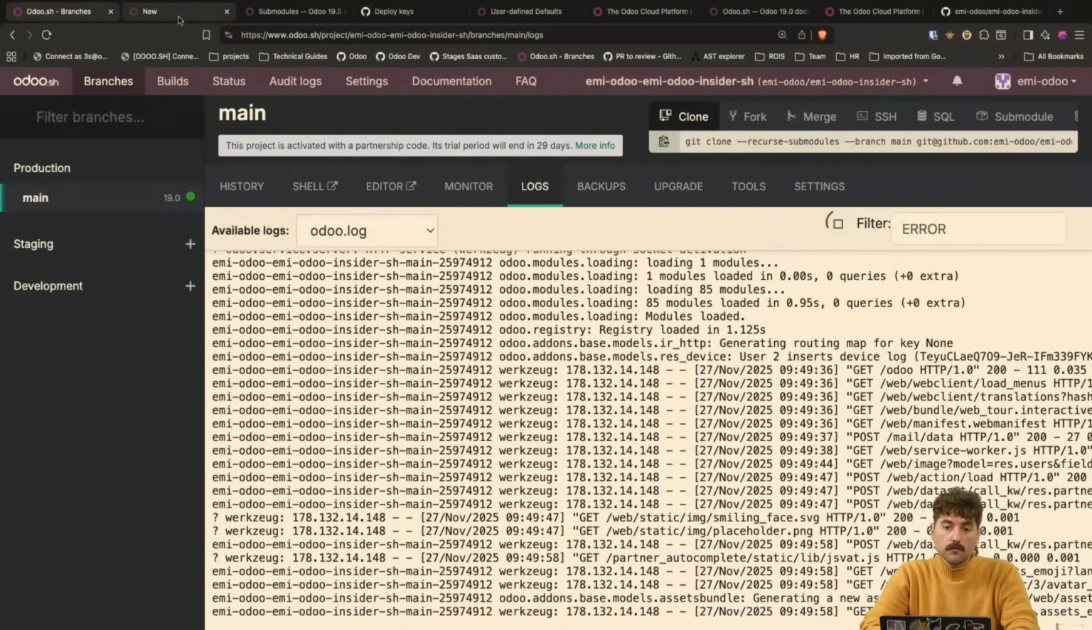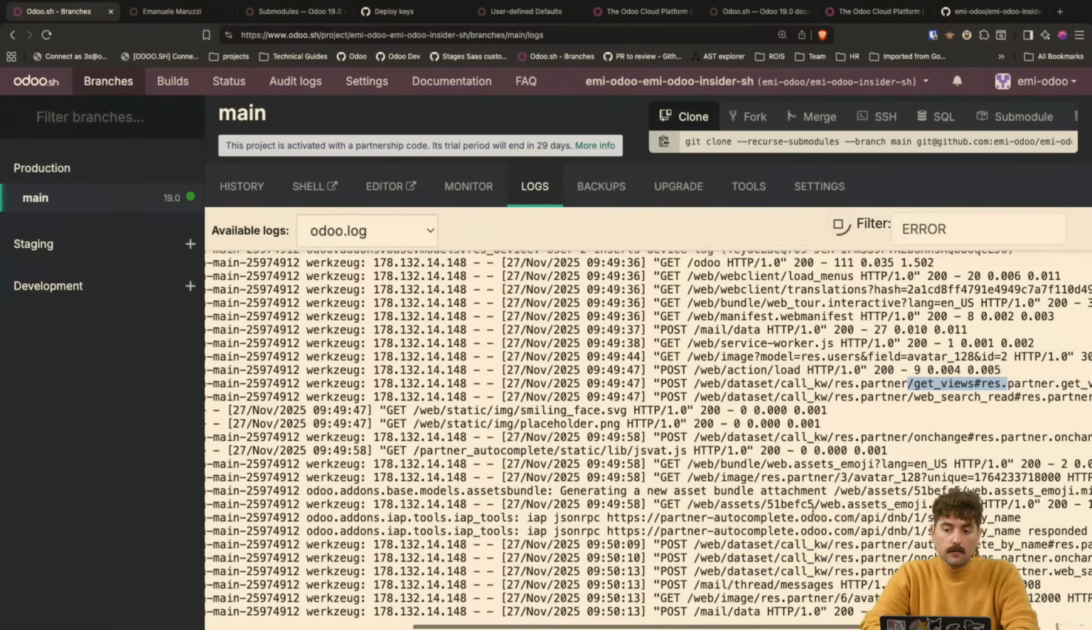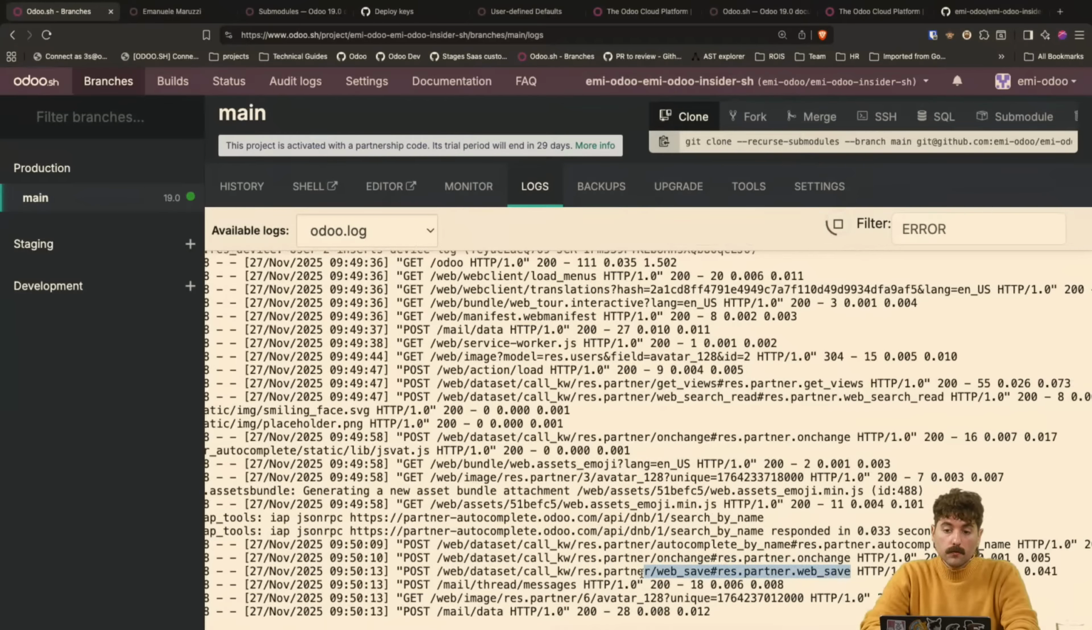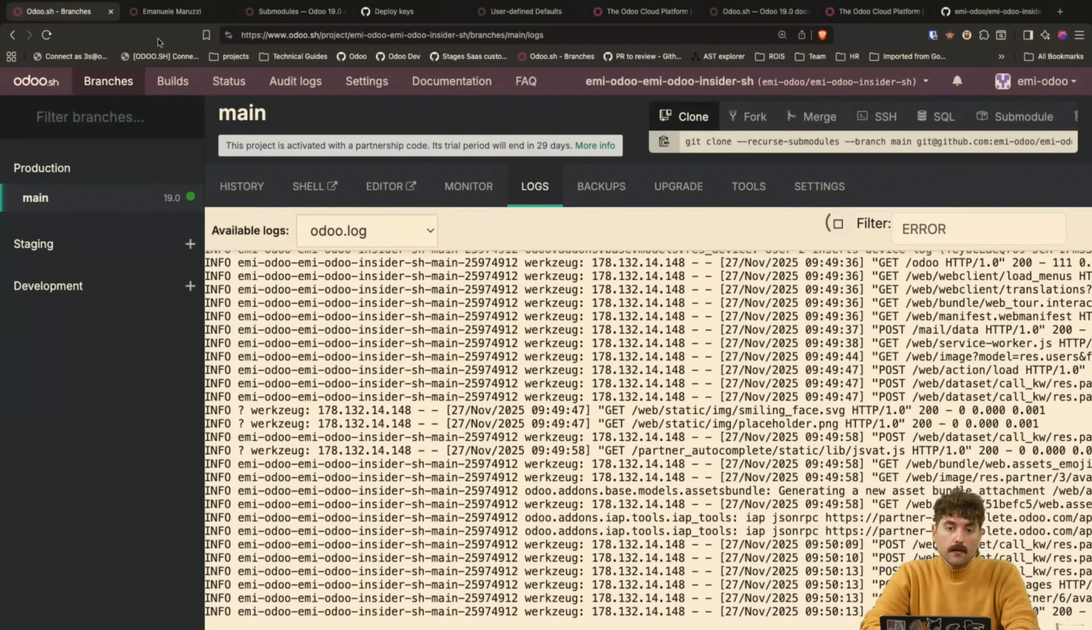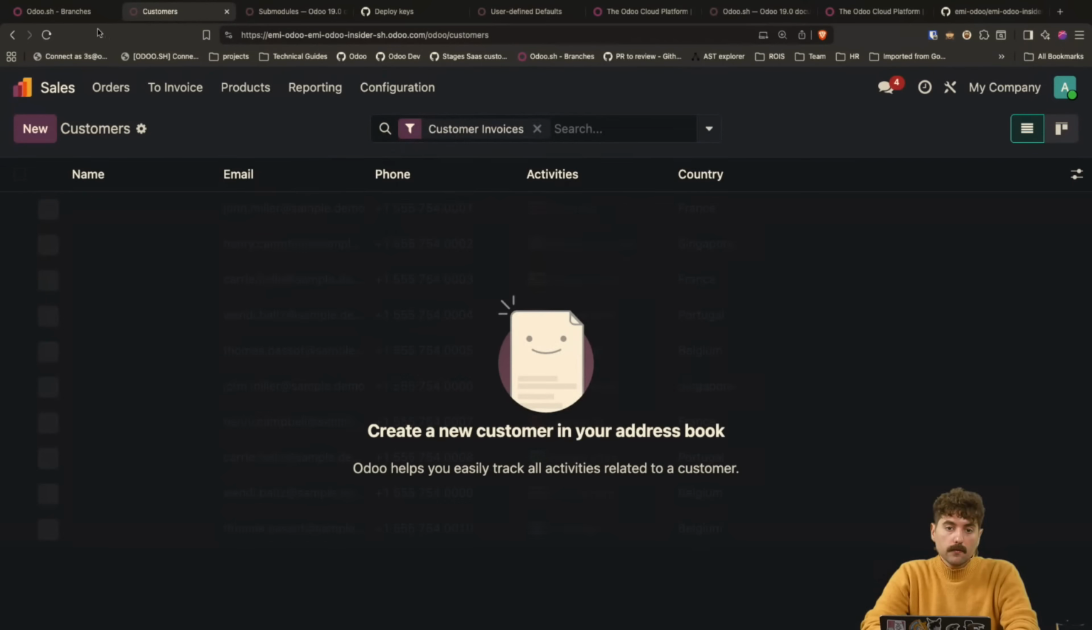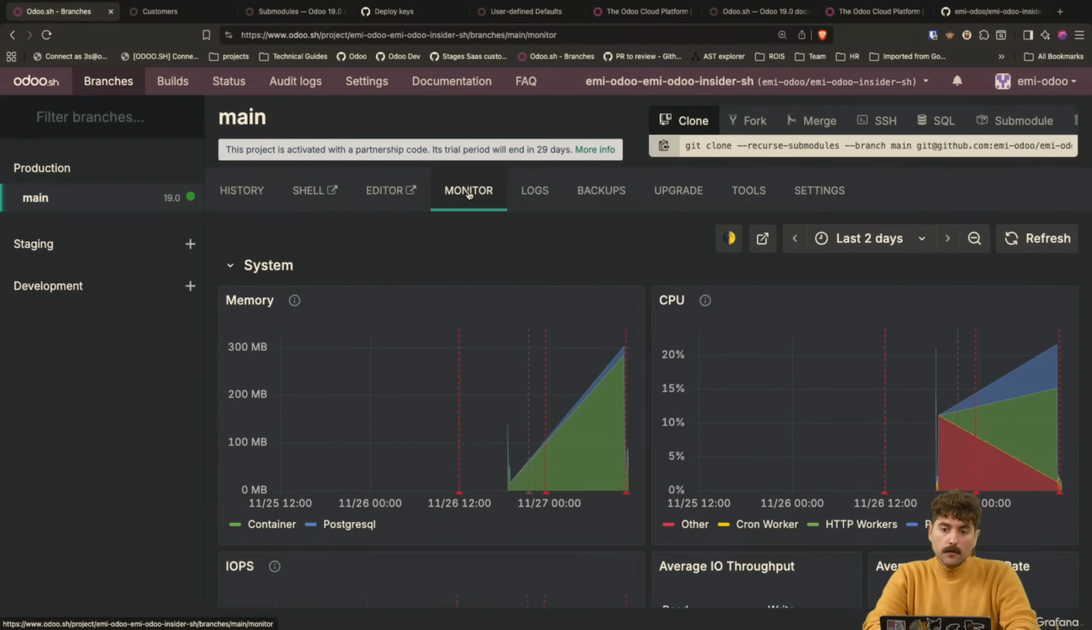Okay, that is created, and then if I go here, I see that there's a web save, so the record was saved, and I can also delete the record, and the record is shown in the logs. Then monitor, you can consider.